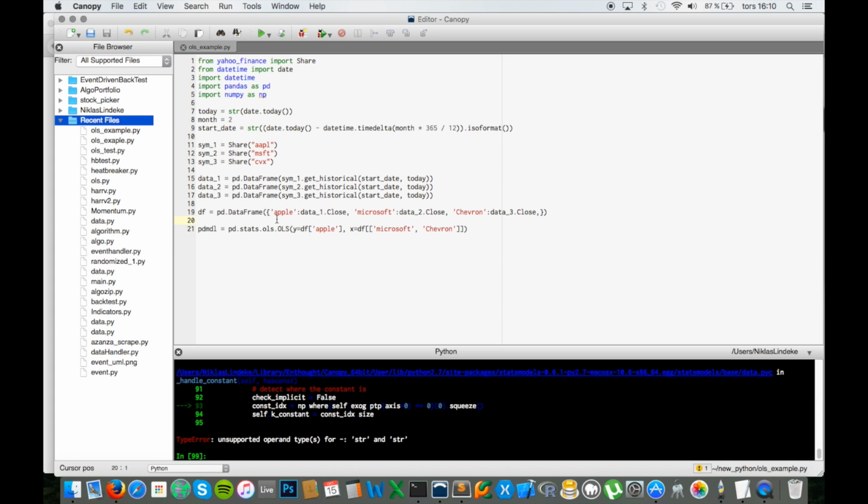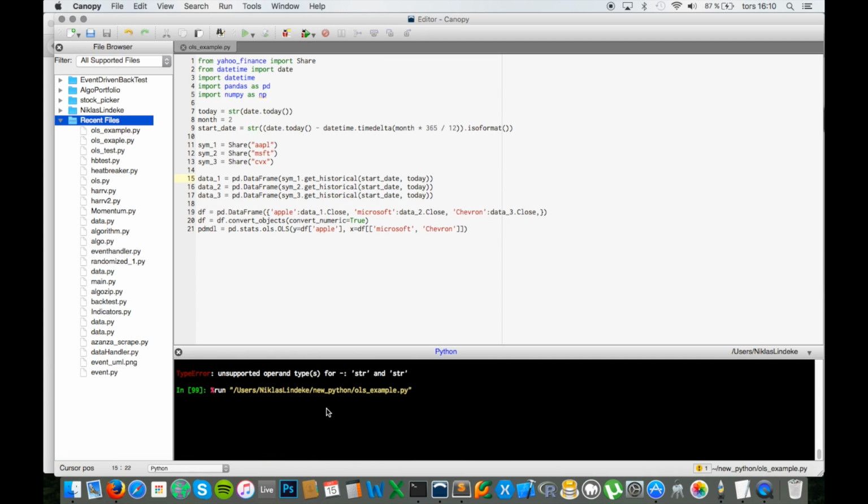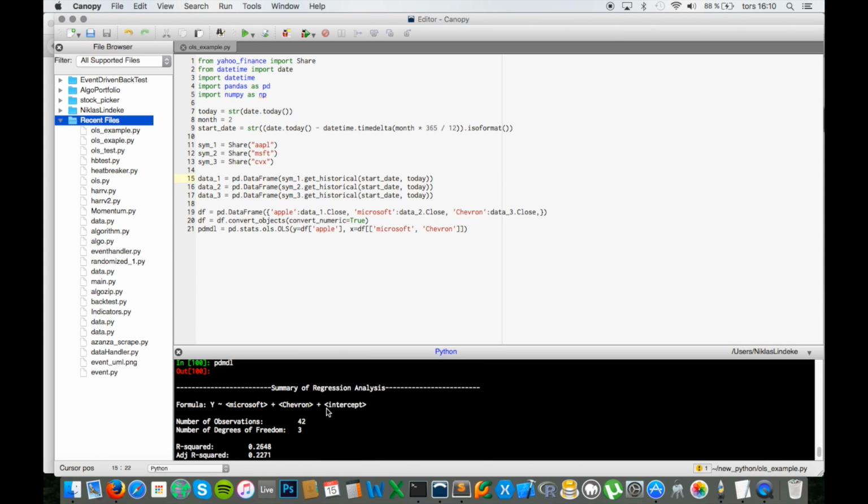We need to do like this: redefine the data frame into a data frame dot convert underscore objects, and then convert numeric is equal to true. All right, let's try this. It worked. PDMDL, and there we have a simple OLS.